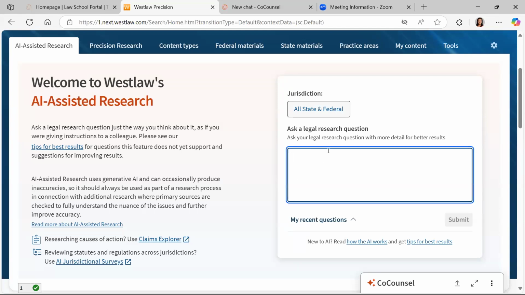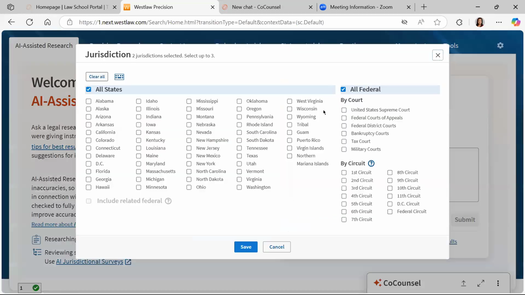So the first thing that you can do is select a jurisdiction. And I like doing AI assisted research from Westlaw Precision itself because of this. When we get into CoCounsel, I'm going to show you how you can do AI assisted research in CoCounsel, and hopefully one day CoCounsel will be seamless in Westlaw, but for now it's a separate platform, but I will talk a little bit about that in just a moment. So I'm going to select the Fifth Circuit and I will click Save.